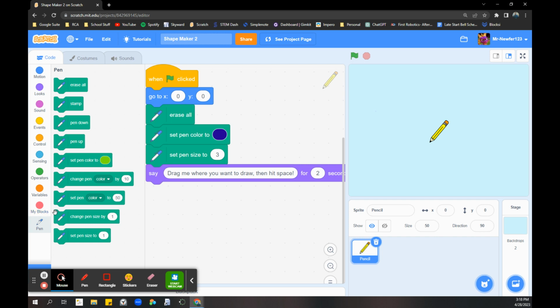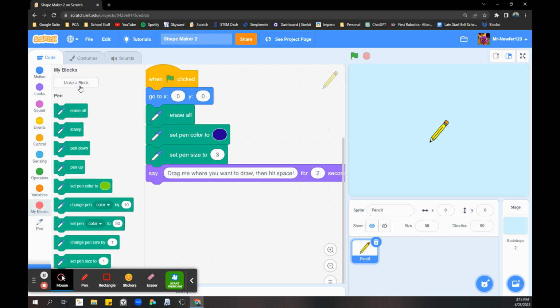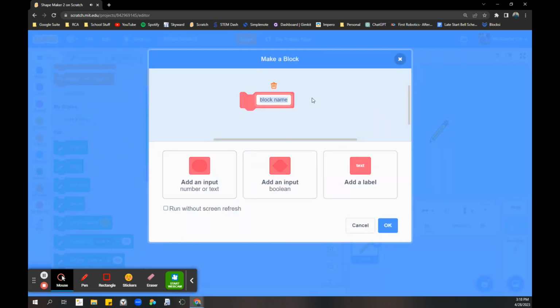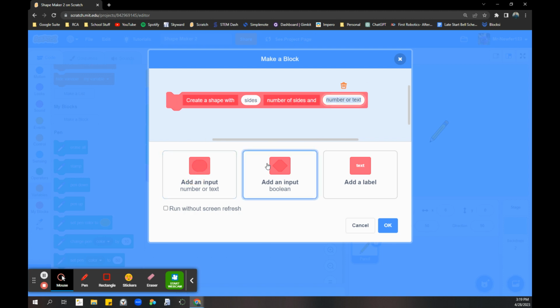Okay, now we need to make our own block. We're going to click on make a block. This is a procedure. We're going to make our own procedure. We're going to say create a shape with, add an input, sides, add a label, number of sides, and add an input number, steps, add a label, steps per side.